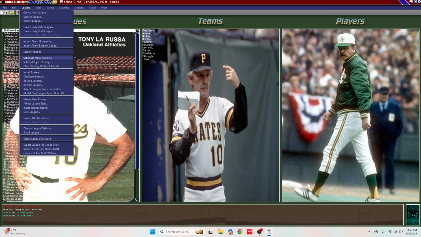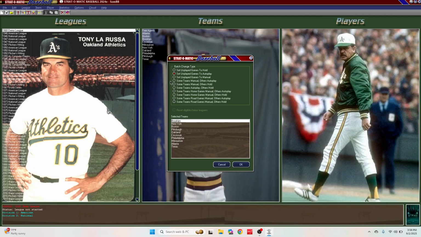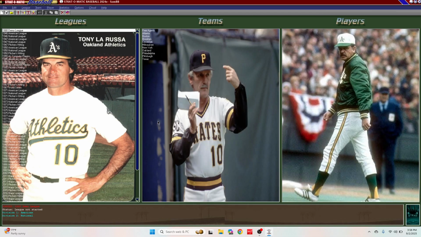Now, second step in the schedule, go back to league. Instead of schedule maintenance, we're going to schedule batch change. We want all these games in the computer that are scheduled to be on hold. We don't want them auto-played by accident. You could put them to manual if you want. I prefer to put them on hold. But if you put them on manual, then you have to play them in the order they show. On hold, you can pick whichever order you want. So we do them on hold, hit OK, yes, and there we go.